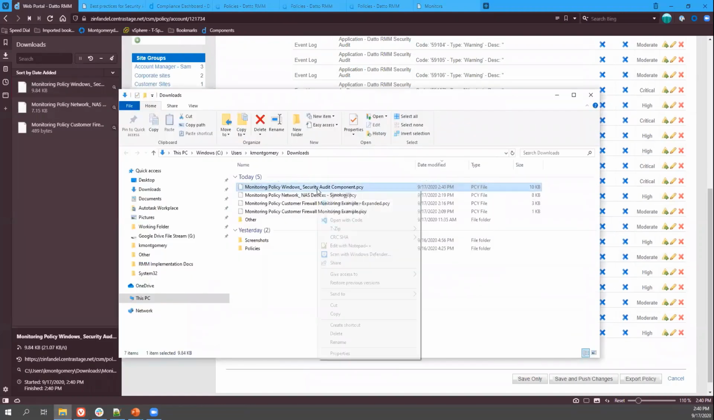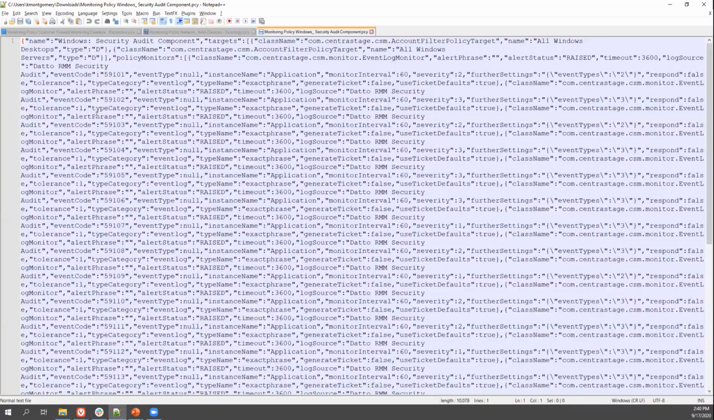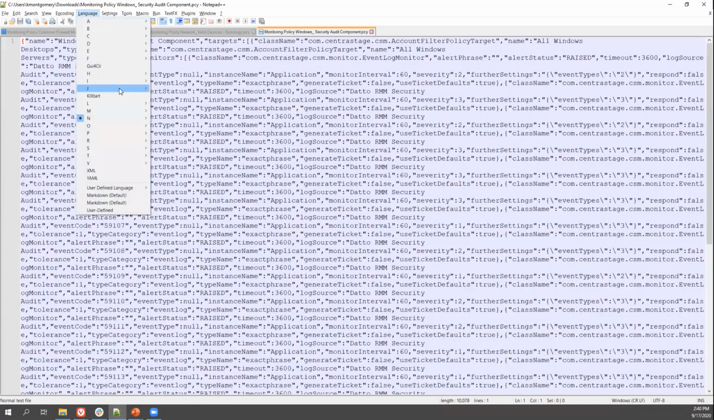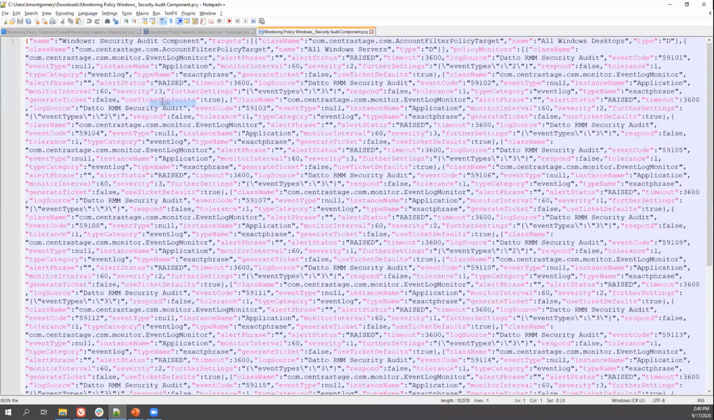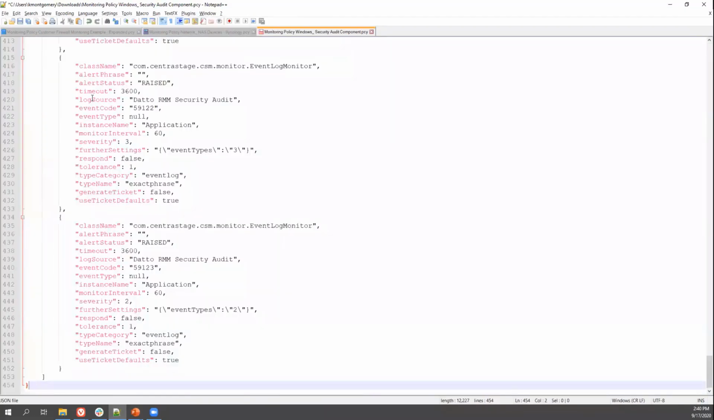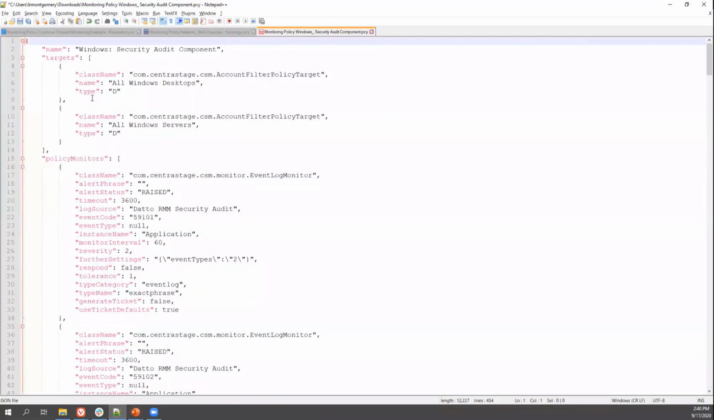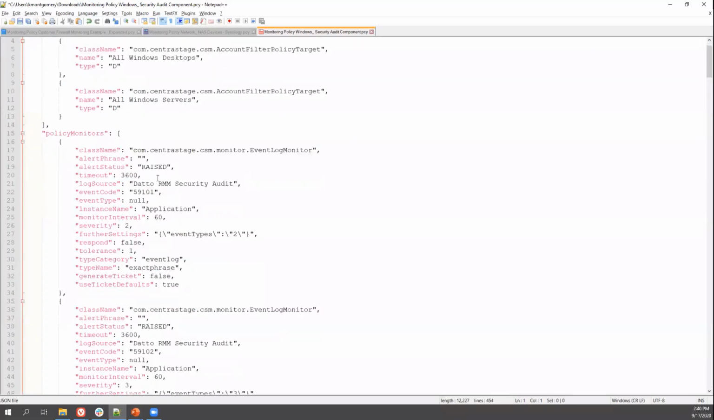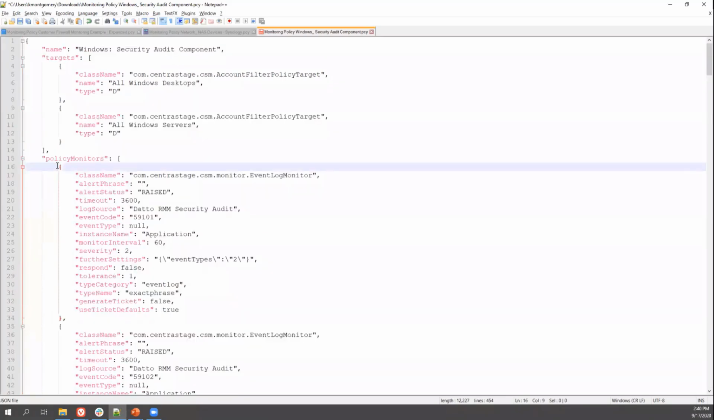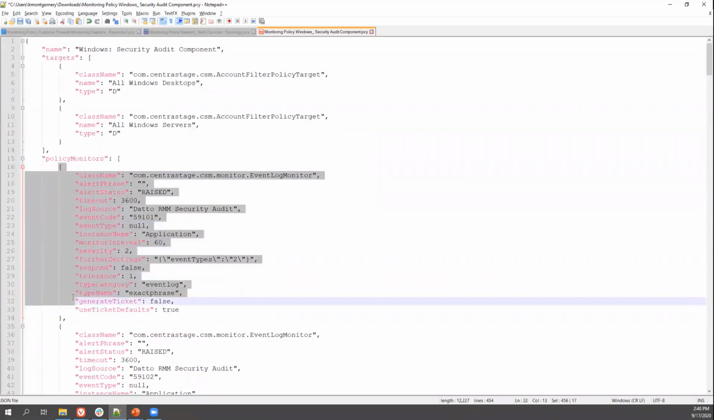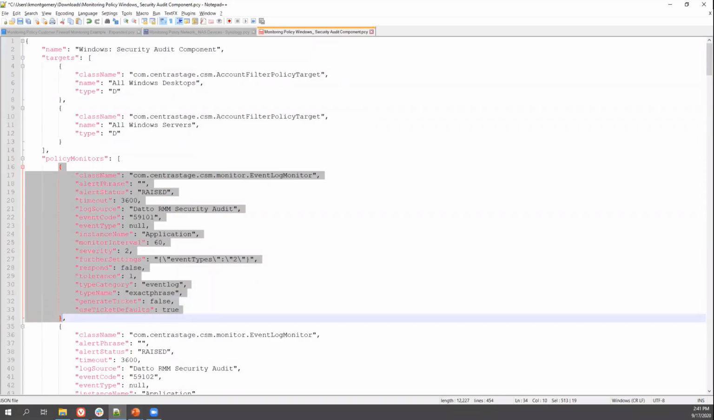Again, open that in Notepad++. As you guessed, I'm going to use my JSON formatting options here to pretty this up. And there we go. So now you have an example of a policy containing event log monitors. Now focus for now on the very first monitor in this policy. And remember, our goal is to turn on tickets.